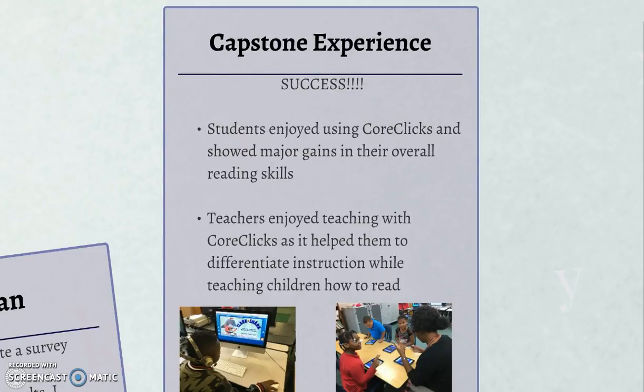Success. The students really enjoyed using CoreClicks and showed major gains in their overall reading skills. This is because CoreClicks allows students to read passages on their grade level. It provides them with skills to help them analyze text. They can dissect the text, go back in and find evidence to support their answers. It reads to them. It shows them how to look for details, how to identify key details, the author's purpose, really complex skills that children who are learning to read struggle with picking up sometimes.